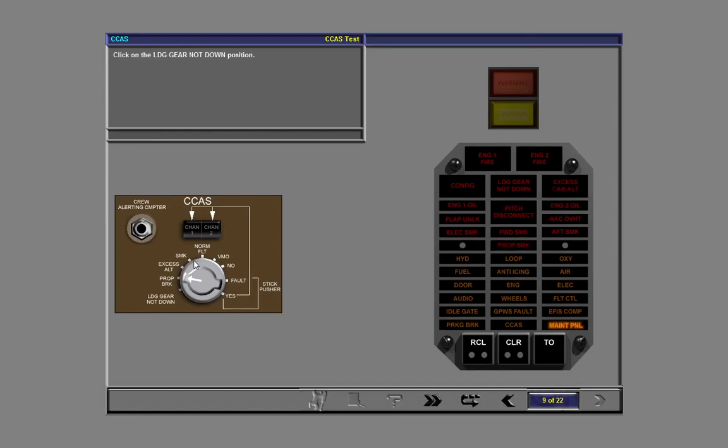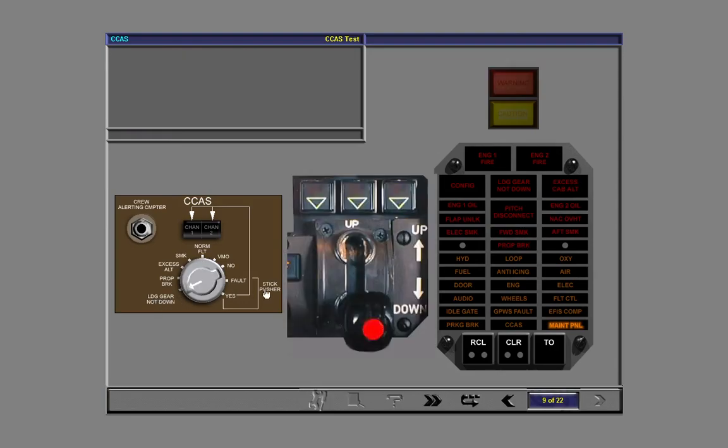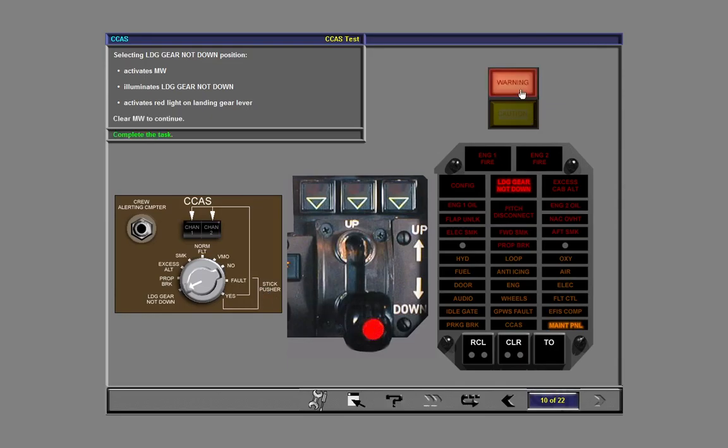Select the landing gear not down position. Selecting the knob to the landing gear not down position activates the master warning system, illuminates the landing gear not down light on the CAP, and activates the red light on the landing gear lever. Clear the master warning to continue.